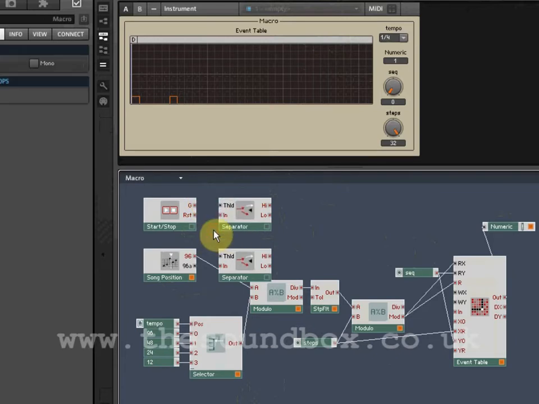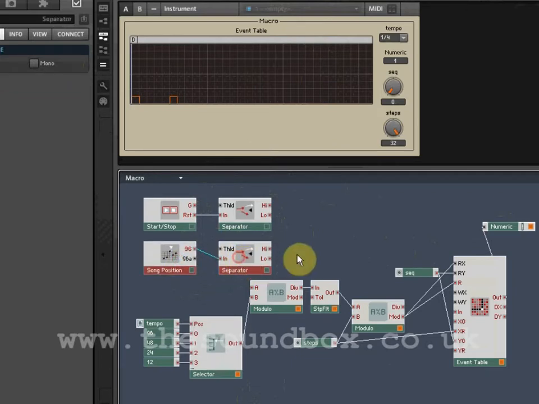Let's wire up the 2 separators. We are going to wire the RST output of the Start-Stop module into the input of one separator. Delete the current wire leaving the song position module by right-clicking on the wire and selecting Delete Wire. Wire the song position output into the input of the other separator. We are now blocking the 0 that is emitted from both these modules when the master clock is reset.